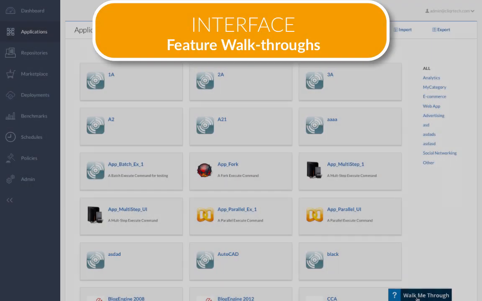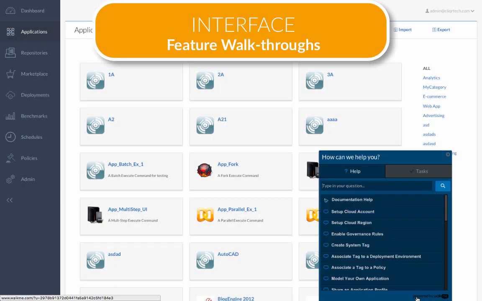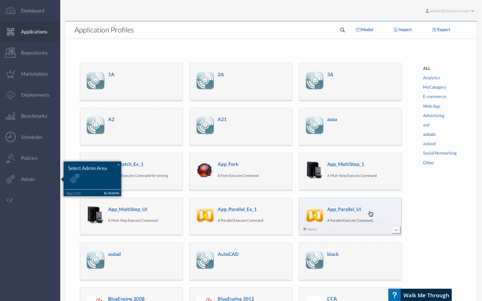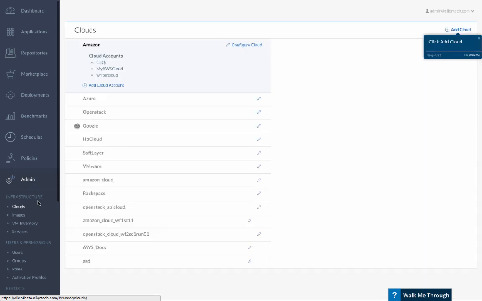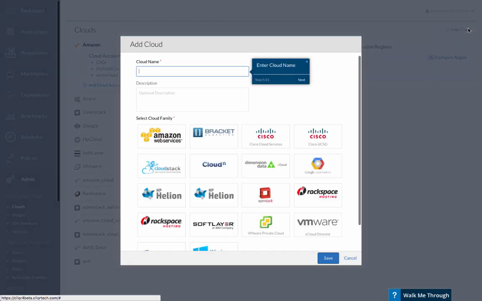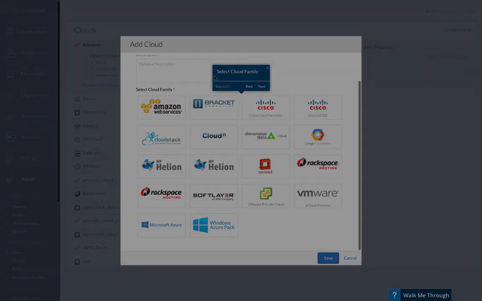The first thing users will notice is the new walkthrough area of the UI. By choosing a walkthrough, users and administrators can choose to be walked step by step through over 25 product goals, from creating a cloud to modeling an application. This means using CloudCenter has never been easier or faster for your users to adopt and start being successful with.